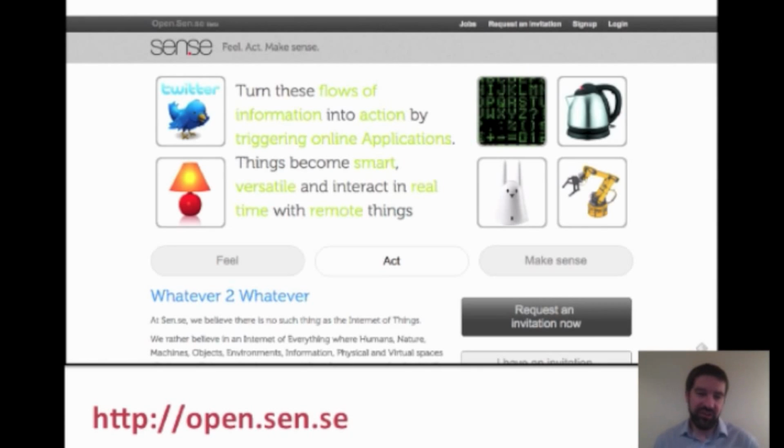Perhaps the most exciting for us in education is a resource which is called opensense.com. And this allows us again to turn flows of information to action by triggering online applications. Things become smart, versatile, and interact in real time with remote things. Imagine, as you walked into your classroom in the morning, your kettle automatically went on to make you a cup of coffee.